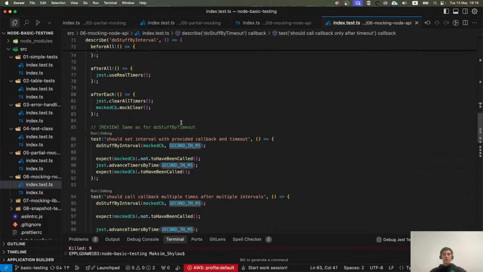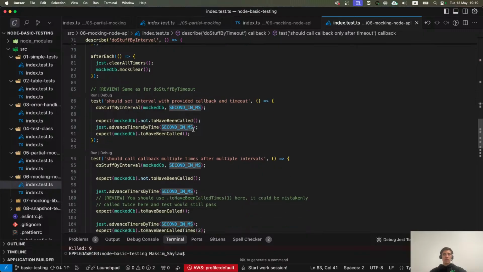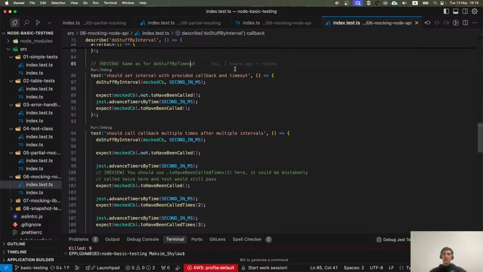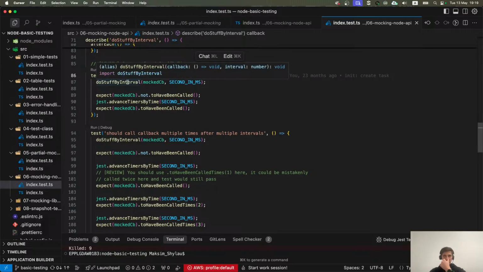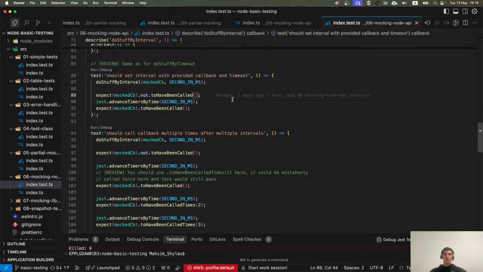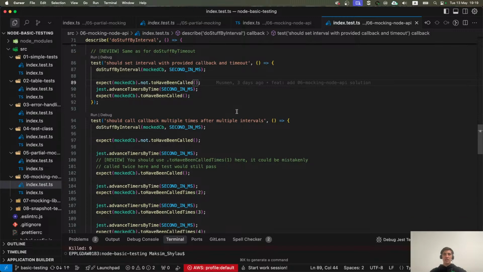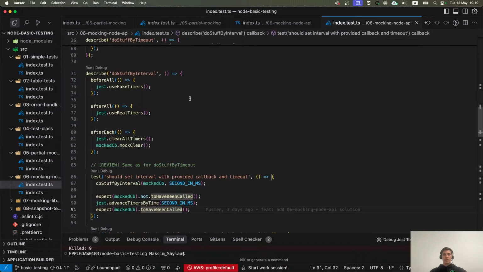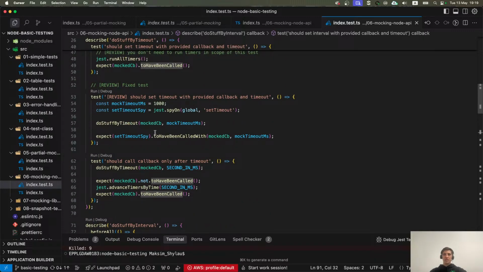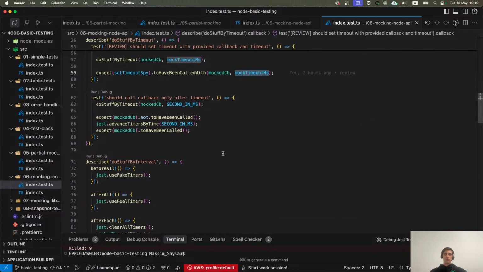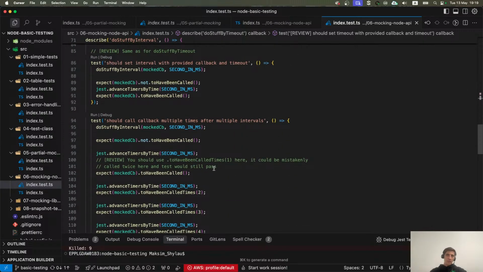Okay, let's check interval function. Same concerns as for do stuff by timeout. Okay, if you need to check that set interval was called with specified function and amount of milliseconds, then you need to check only this, not that it was called. Yeah, I remind you that it could be done like this. Create spy and check that it was called with specified arguments. You could also check that it was called once, just in case.